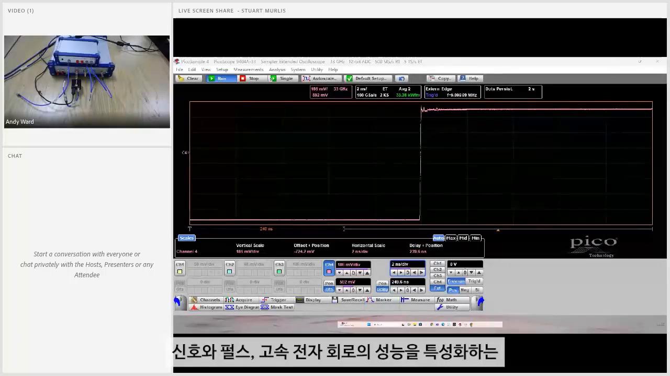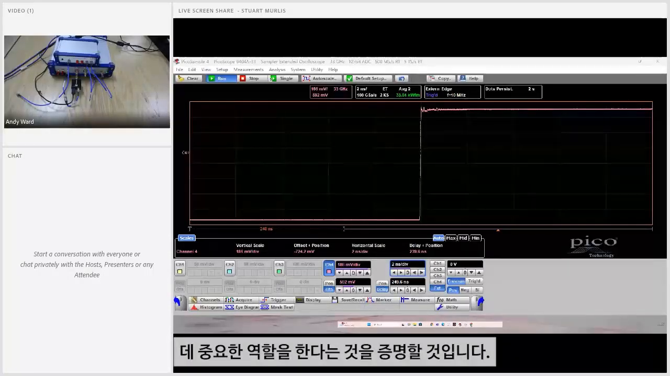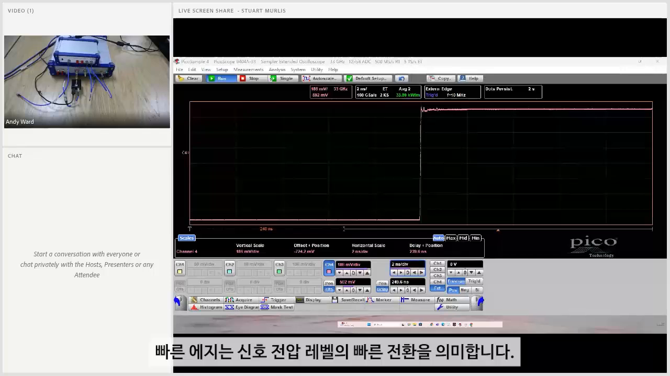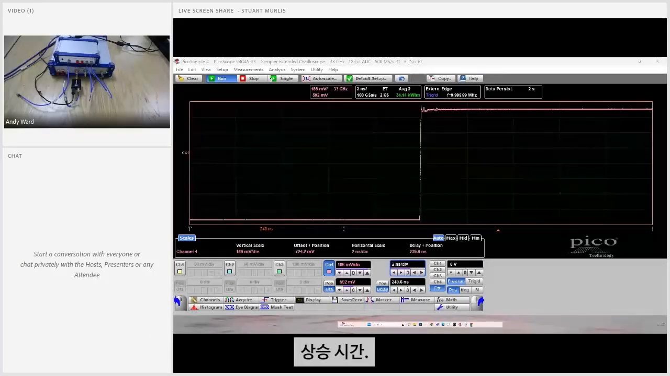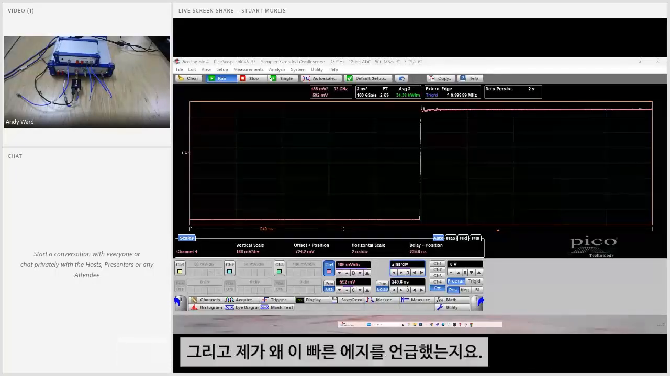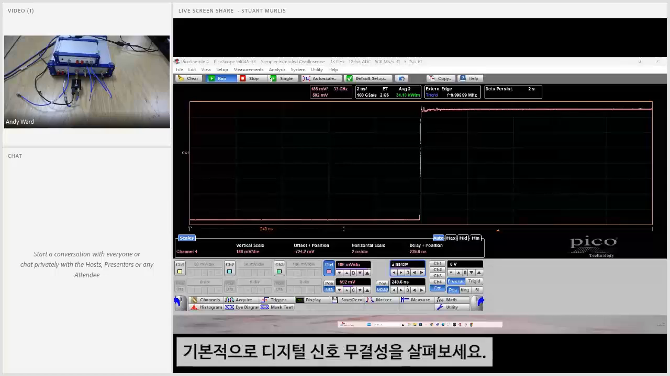Measuring a fast edge with an oscilloscope is crucial for characterizing digital signals and pulses and the performance of high-speed electronic circuits. What is a fast edge? A fast edge refers to a rapid transition in a signal's voltage level, the rise time. Okay, so what we're going to do is make a measurement in due course. And why do I measure these fast edges? Basically to look at digital signal integrity.